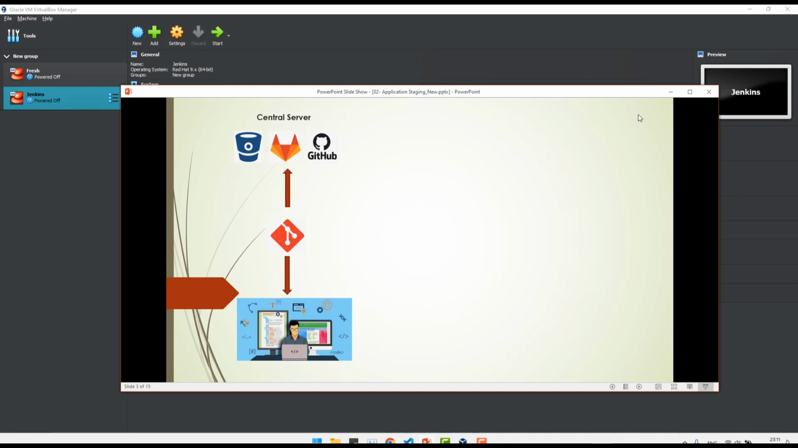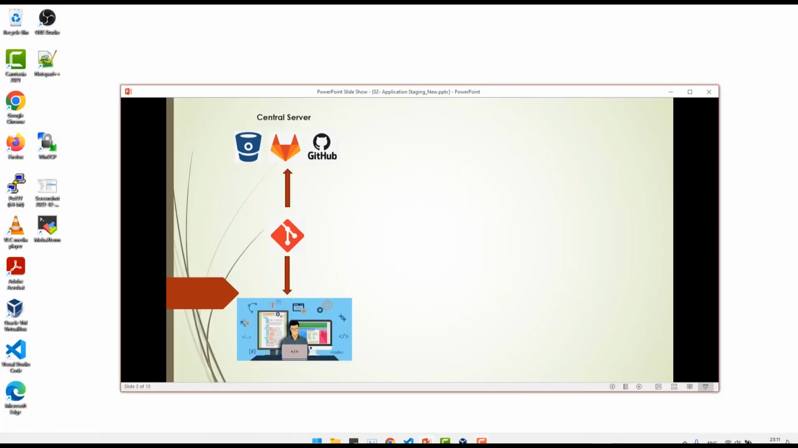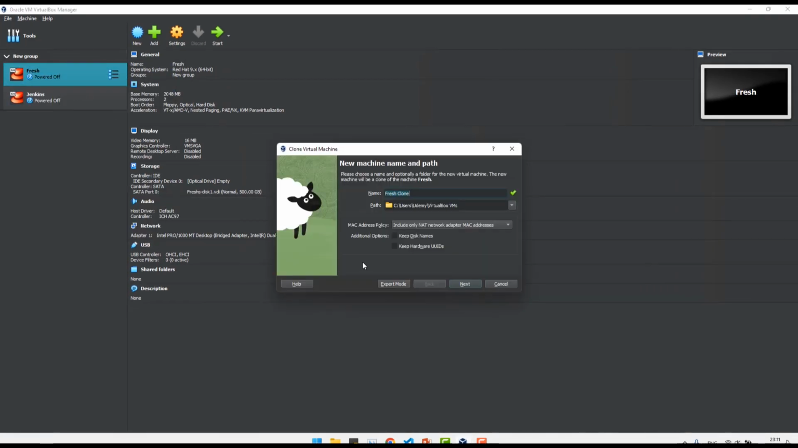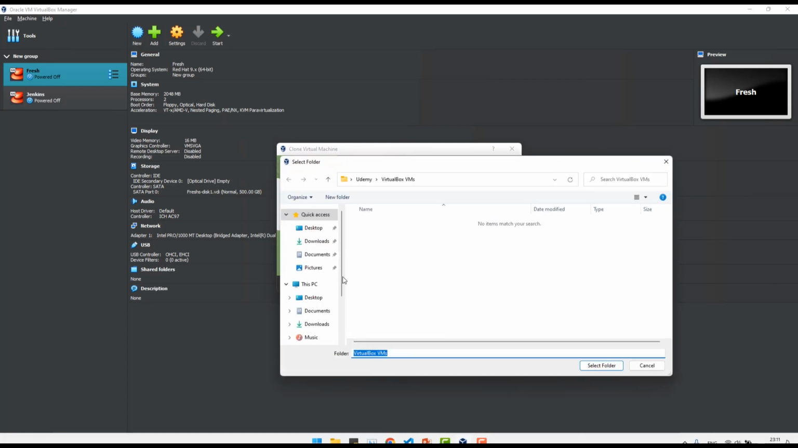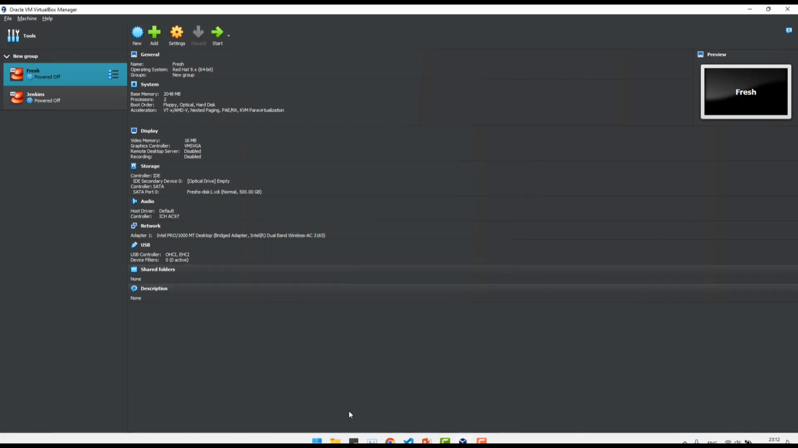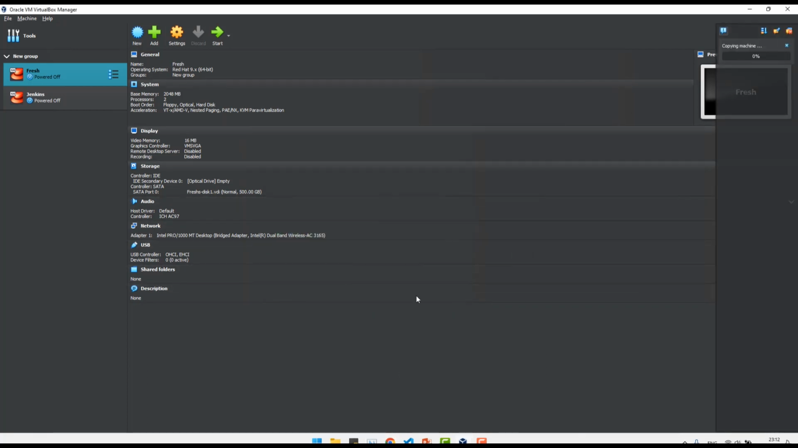First, we create a new VM. I'll call it Linux only, so we can test our code and everything here. Let it finish cloning.